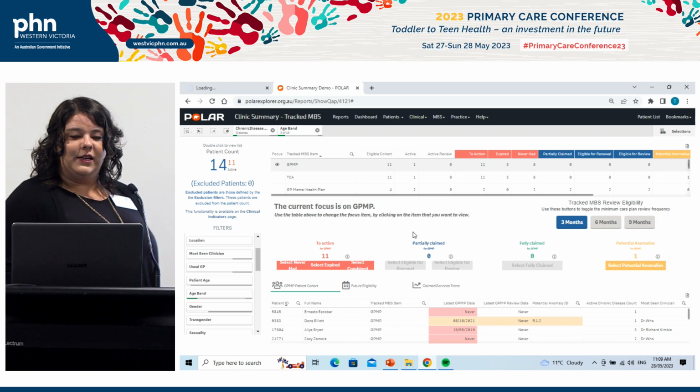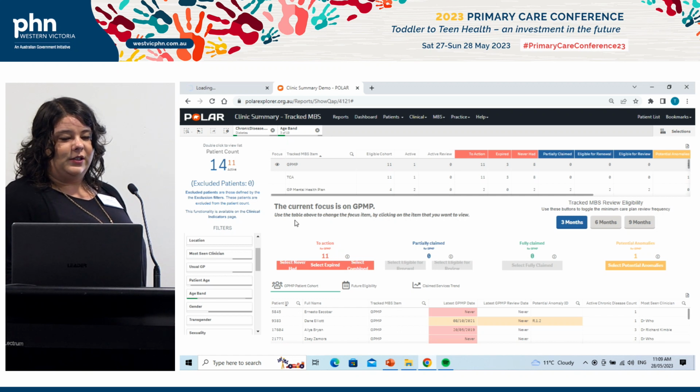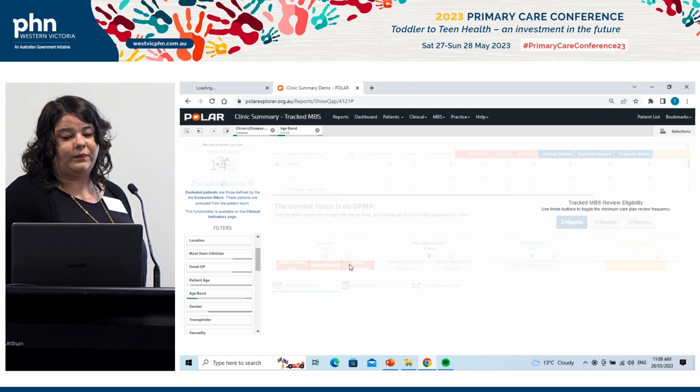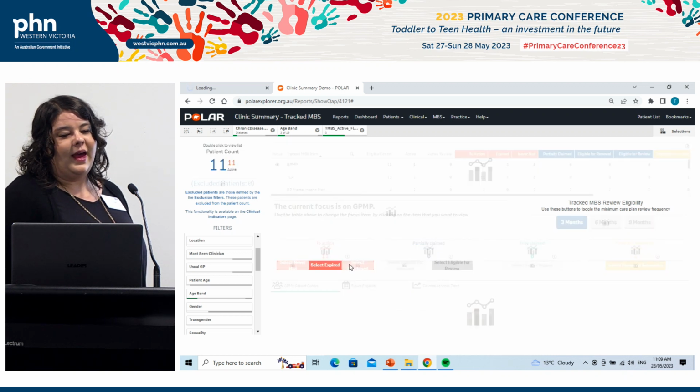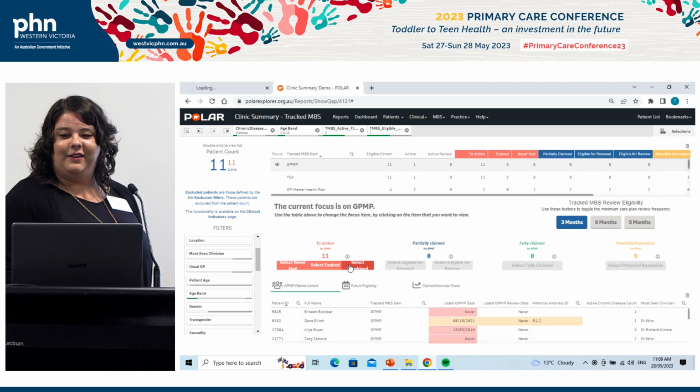All right, so as you can see from this report, 11 of those patients have something to action. You can decide to look at those who have never had a GPMP, those who have an expired GPMP, but I actually want to look at both. I want to get both those categories of patients. And there's 11 of them. Again, I think that'd probably be more in a real practice setting.